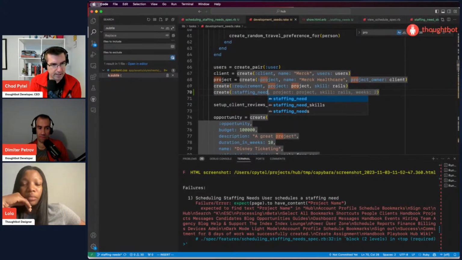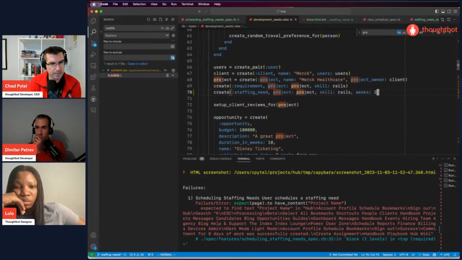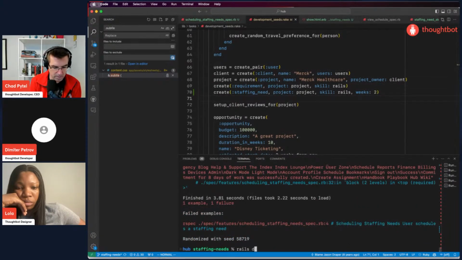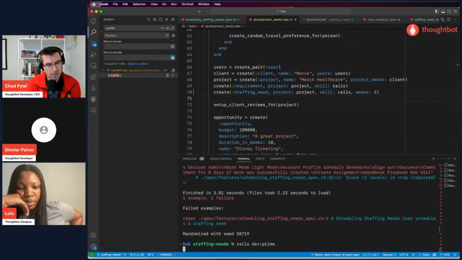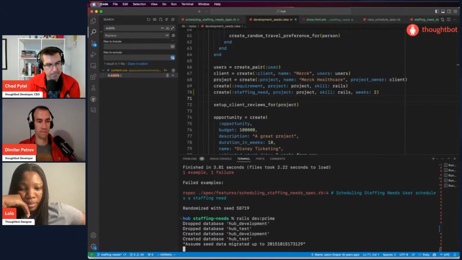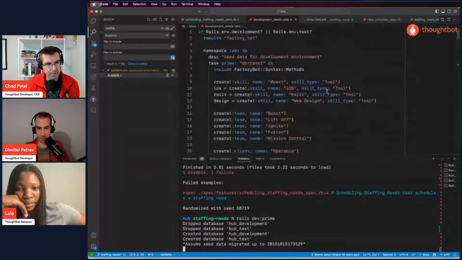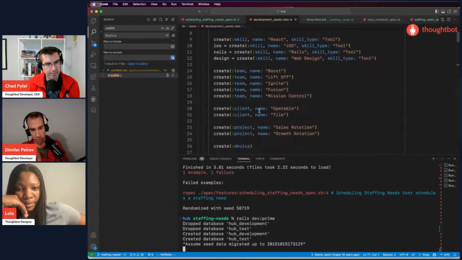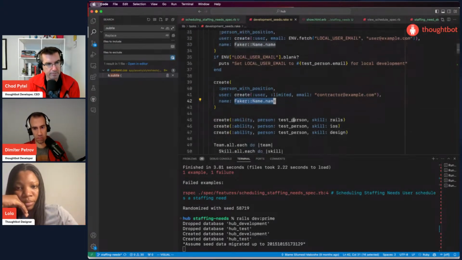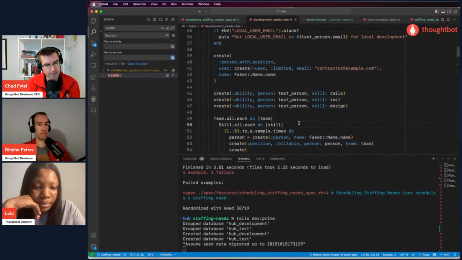So we're going to create a staffing need for this project. I don't know what skills. There's a Rails skill and it's 2 weeks. And it's a dev prime task. Now, what it's doing now is it's creating a whole bunch of fake data. This uses a combination of factory bot and faker to generate realistic looking names too. So the people, we're using faker for that. Didn't expect it to take quite so long.